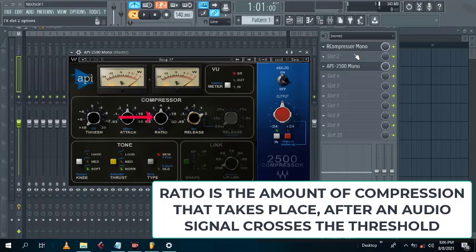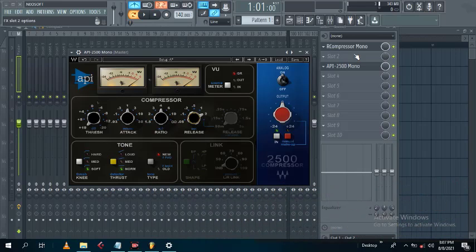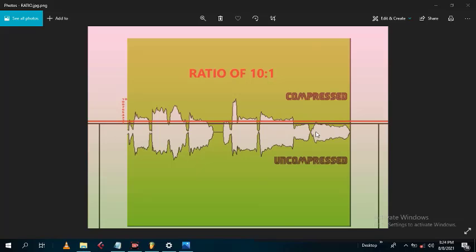Now the next control I want to talk about is ratio. Ratio is the amount of compression that takes place after an audio signal crosses the threshold. Let's say, for example, a 10:1 ratio. What does this mean? It means that for every 10 dB of gain increment above the threshold, the compressor lets out only 1 dB and levels down the rest 9 dB.